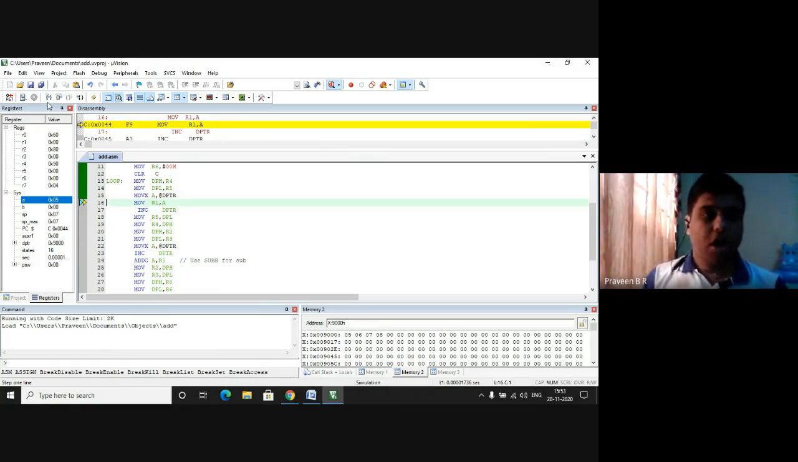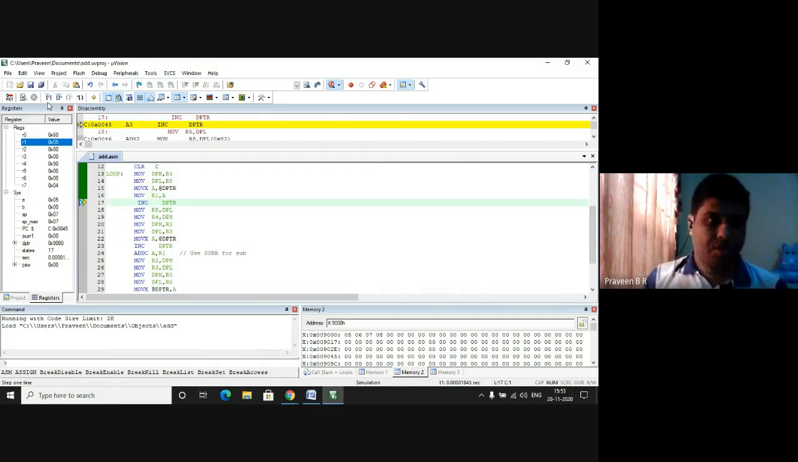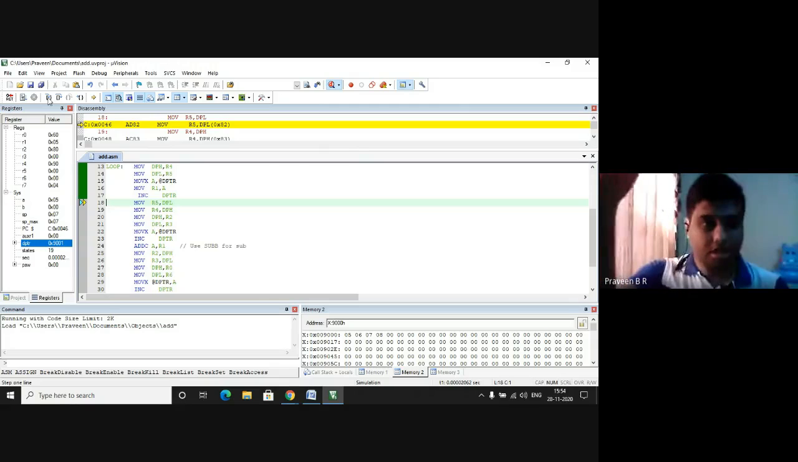Next, I know the accumulator is the only register which is used to bring the data from the external memory. So the data present in the accumulator will be stored in register R1. Next, I increment DPTR. When I say increment DPTR, it increments to 9001. Now I store 90 in register R4 and 01 in register R5.